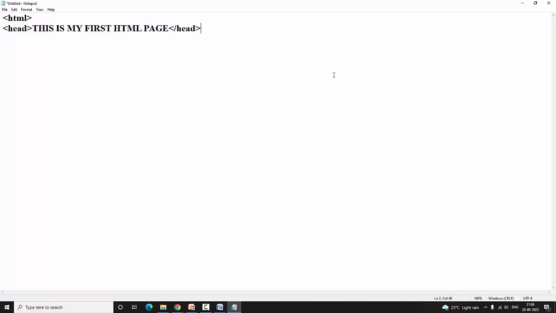Now before closing the head, if you want to give the title, the title defines the title of your particular web page. If you want to type the particular title, you can use the title of the web page. So now I am going to type the title. The title is opened by angle braces, which is the less than symbol and greater than symbol. It starts with the less than symbol and ends with the greater than symbol. Each and every tag is going to end with a slash title.